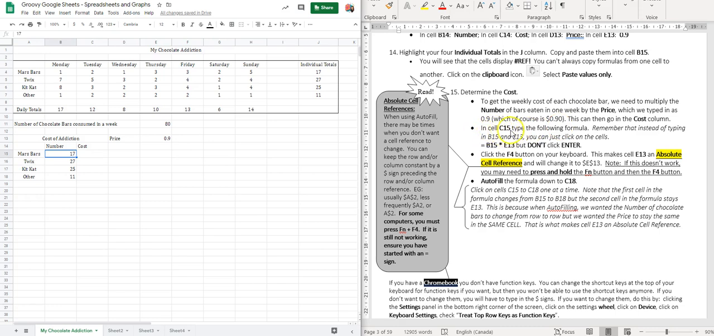So in cell C15, you're going to type in this formula. So equals B15, which is the number of Mars bars, multiply, which is the star key, E13, which is the price, but don't click enter yet. Before you do so, you have to click the F4 button on your keyboard.